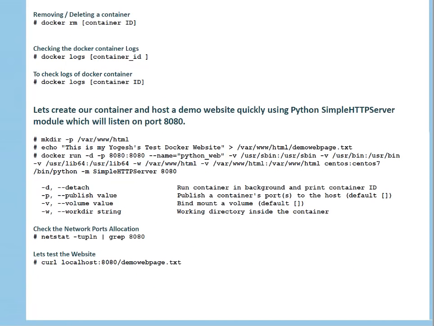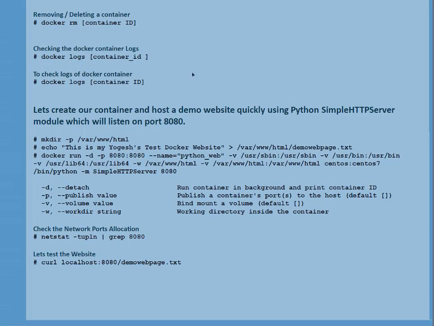Okay, next thing, how you can remove a container. docker rm container ID will remove the container. How you can check the logs of a container: docker logs container ID. Sorry, it's my mistake, I've repeated this twice, so ignore this one.